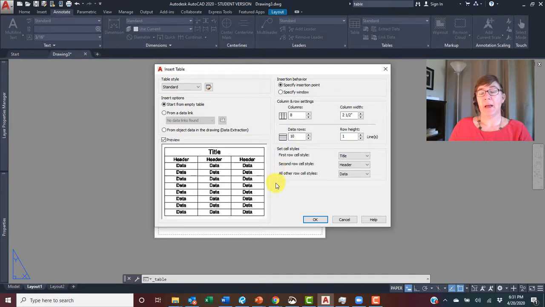So here we have the first row, second row, all other row, cell styles. This is pretty standard: put the title on top in the first row, and then a header, and then the rest of the rows are data. If you need to, you can change these. Okay. So I have decided I want 3 columns of data and 10 rows seems about good. Remember that I can always edit this later and add more or less. All right, so I'll hit OK.